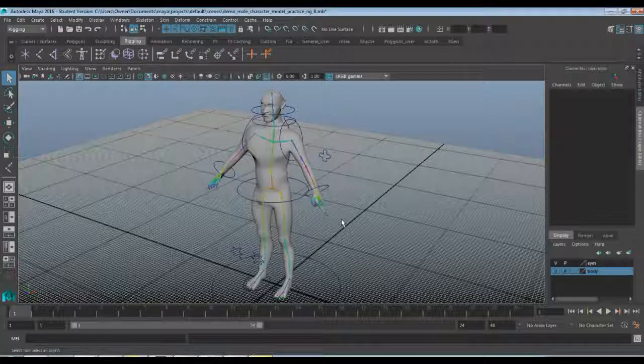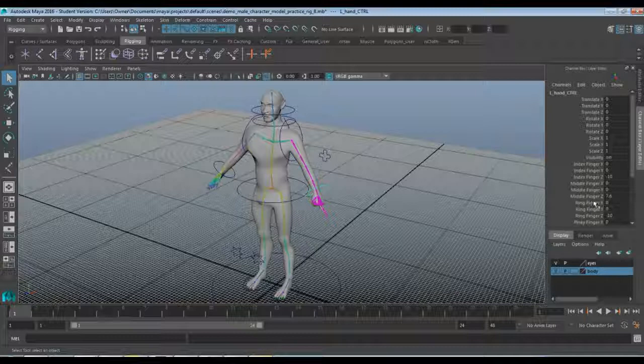Good evening everybody. Today we are going to go over how to set up the eye controls. In the last video we went ahead and did the hand, and of course we can control all the finger movements and everything, which is really cool.